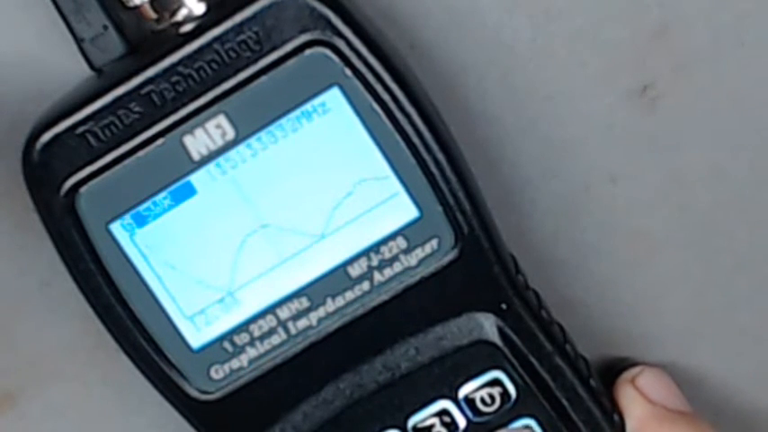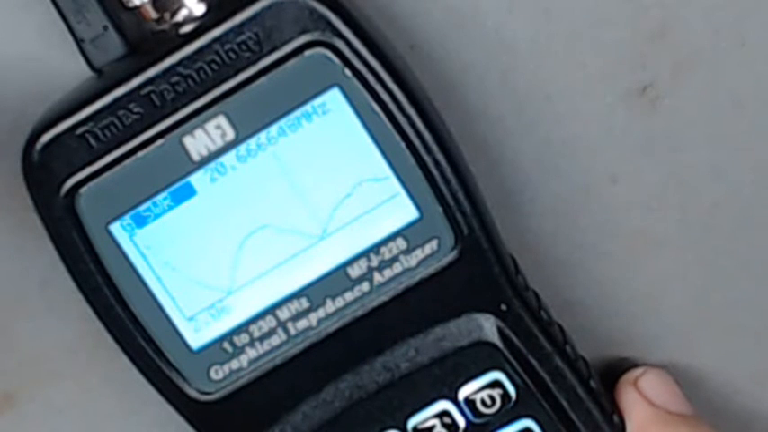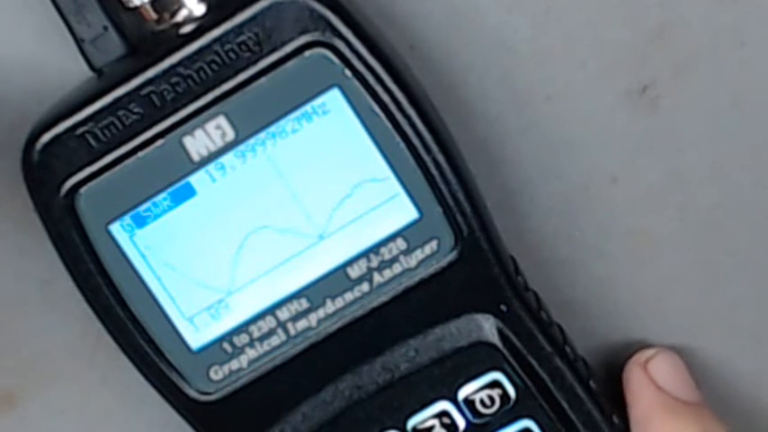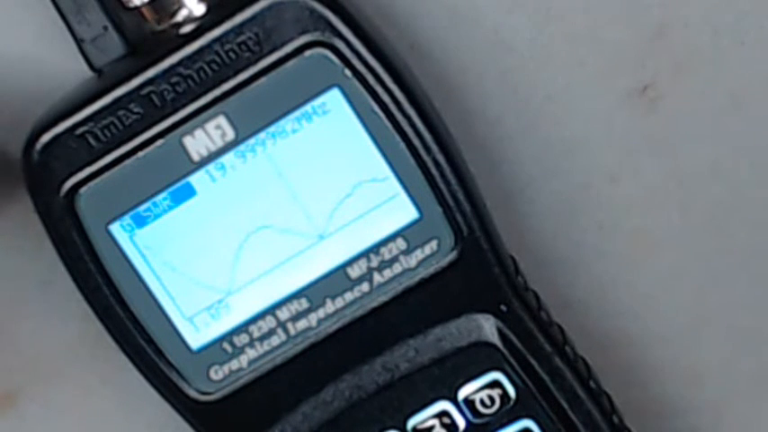Let me go on up, and then it comes down to, past it, 1.09 SWR at 20 megahertz. So that's just the antenna by itself.